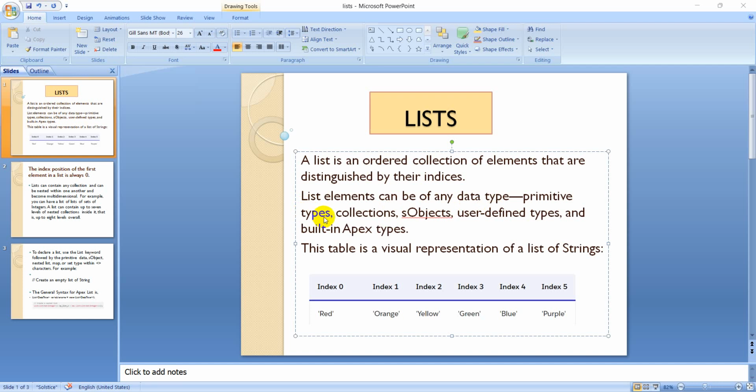It can be a primitive, like string, decimal, or long. It can be a collection, which can be a list, a set, or a map. It can be an sObject like Account, a user-defined type like classes, and built-in Apex types, which are the classes you are working with.